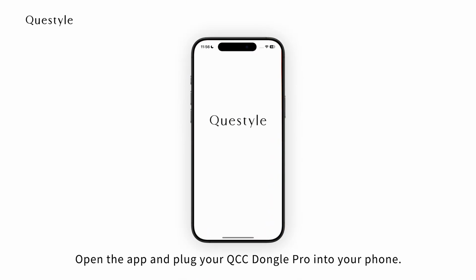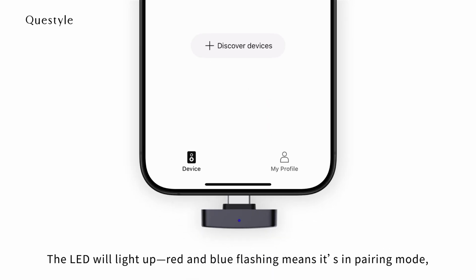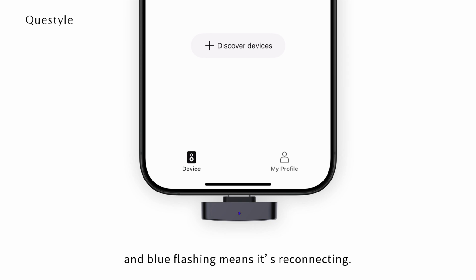How to connect? Open the app and plug your QCC Dongle Pro into your phone. The LED will light up. Red and blue flashing means it's SIM pairing mode. And blue flashing means it's reconnecting.